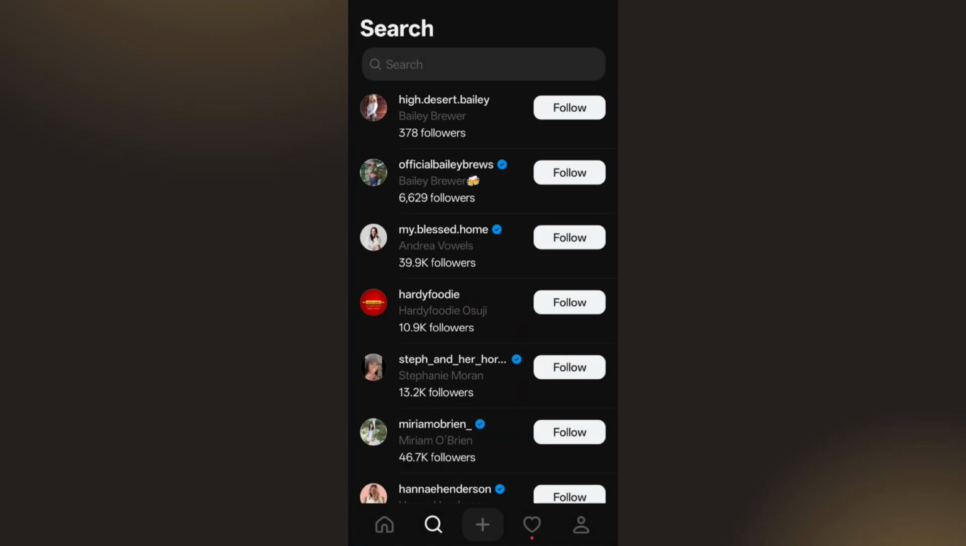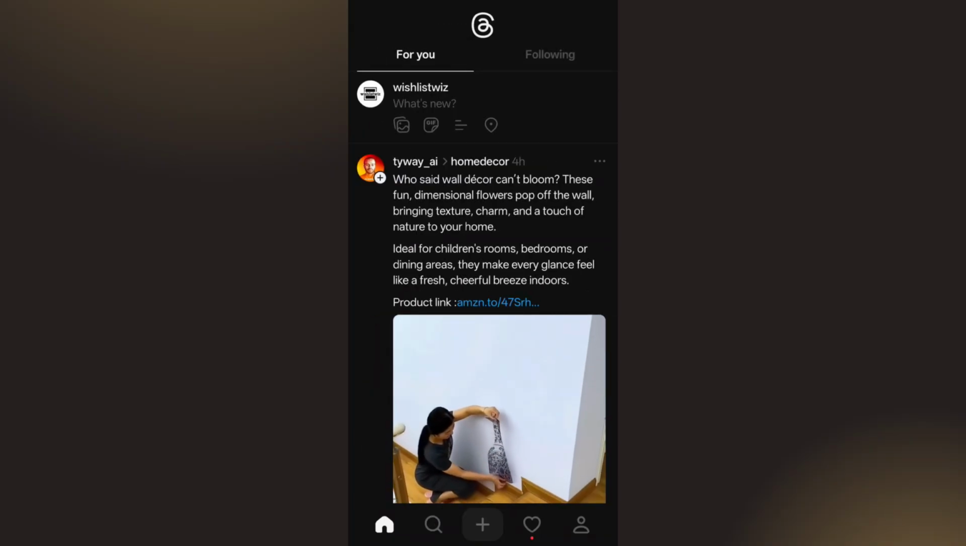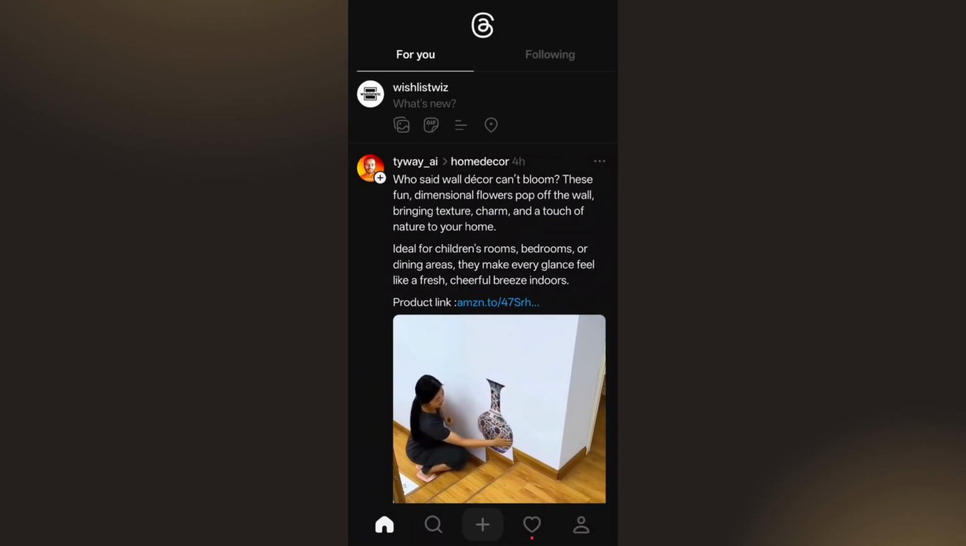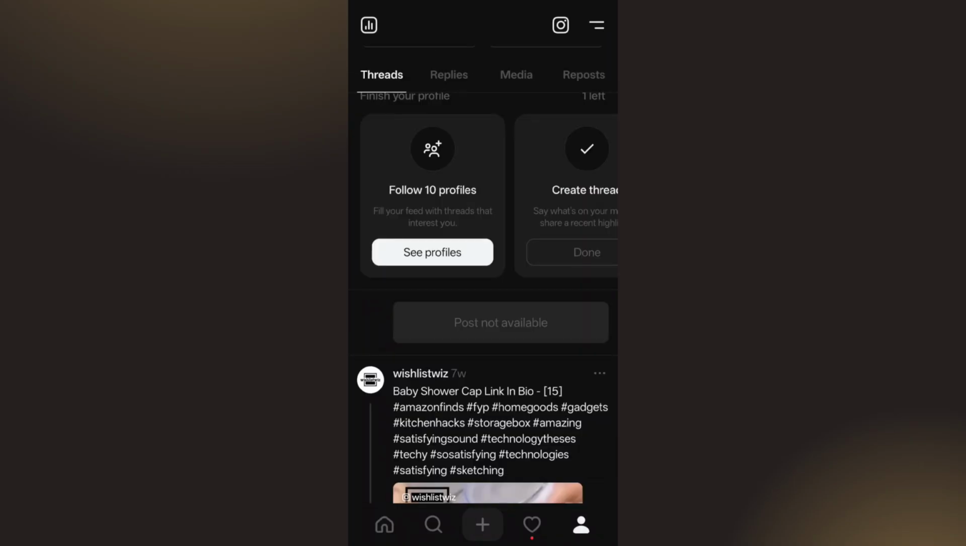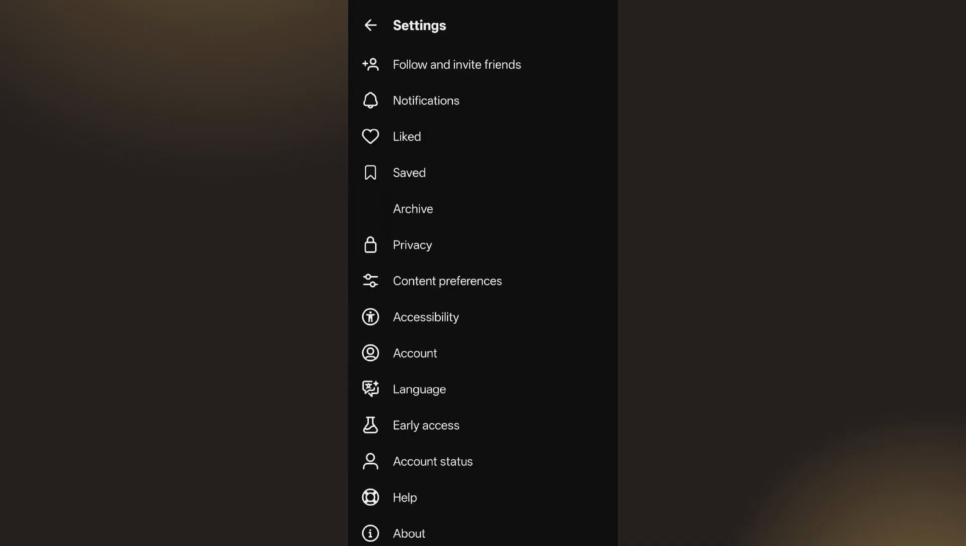Now in method 2, if you don't remember the username of the person whom you have blocked and you are thinking of unblocking all of them, in order to get it, simply tap on your profile icon in the bottom right hand corner of the screen. Over here tap on these three lines in the top right hand corner.